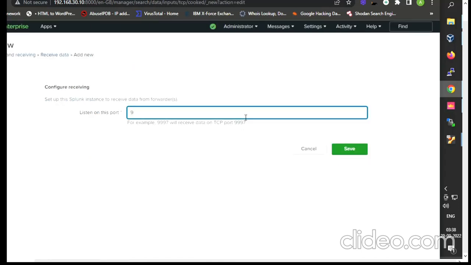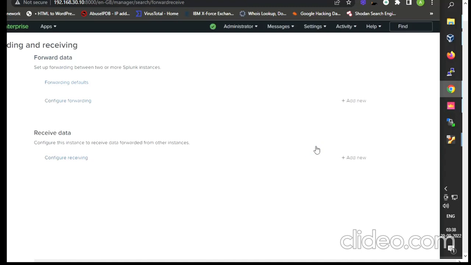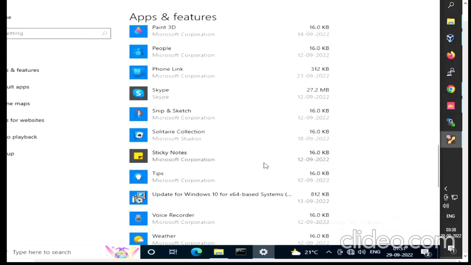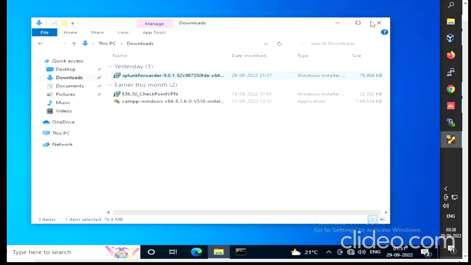I have already created the receiving port number; to create new port numbers, you would do it here. So just click cancel. I have downloaded the Splunk forwarder for my Windows machine, so I'm going to install this.